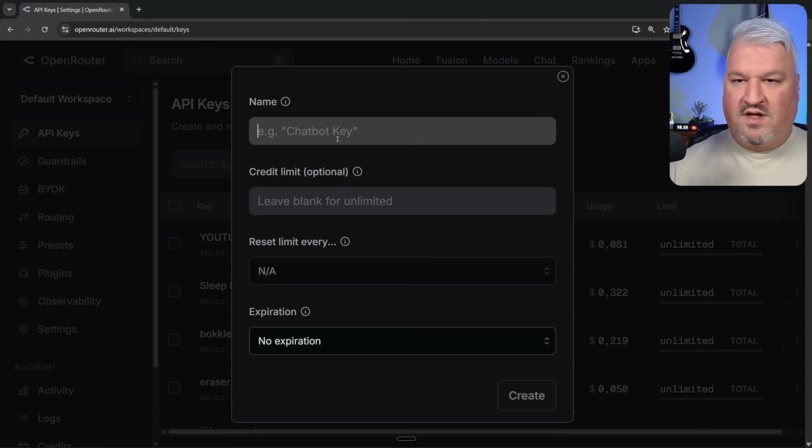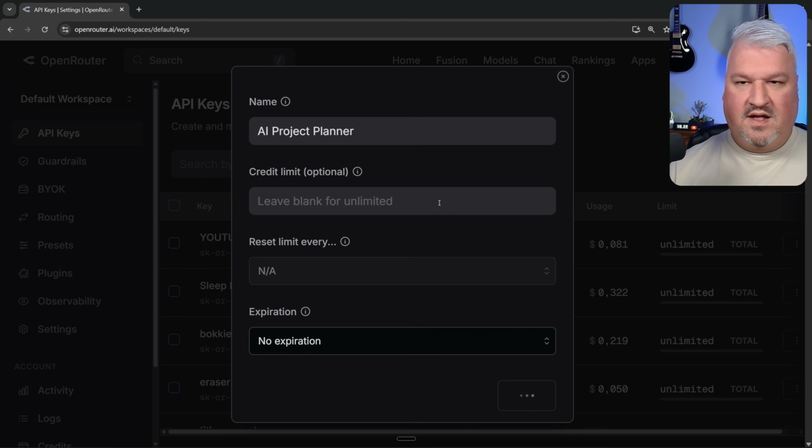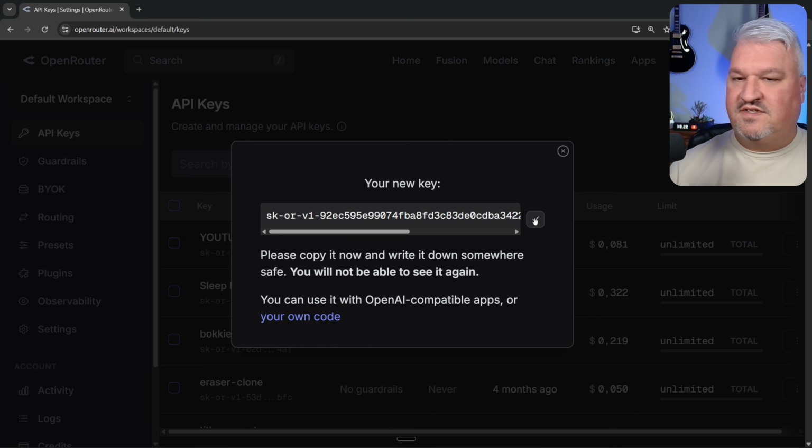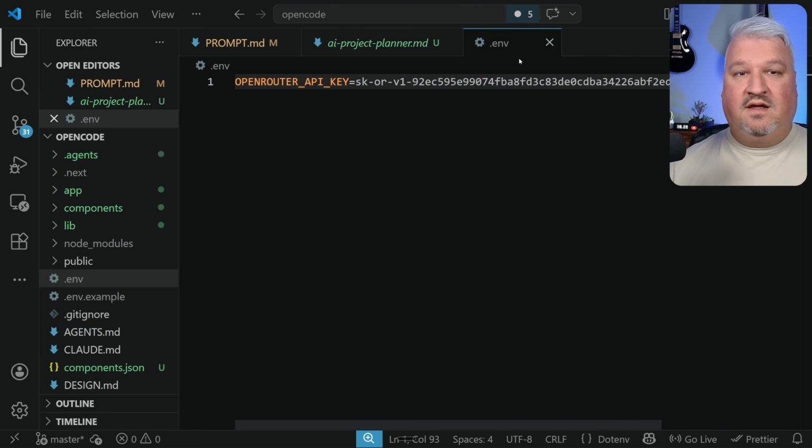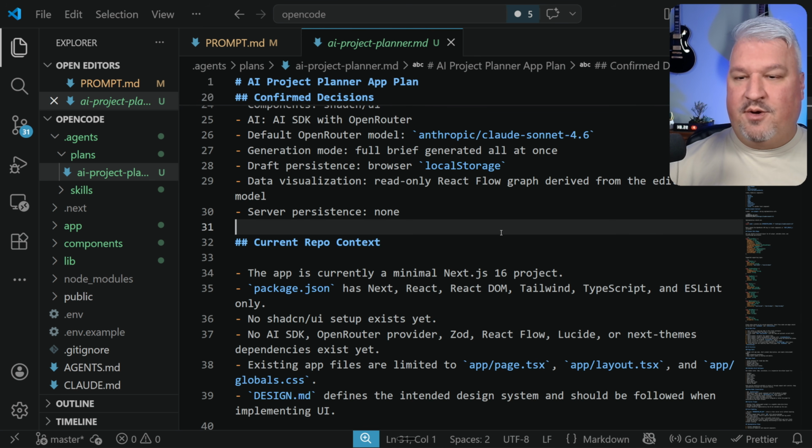I'll create a new key, and let's just call this AI Project Planner. And let's create the key. Let's copy this, and let's paste in that key. That's it. We're done. This will allow our application to interact with AI models.